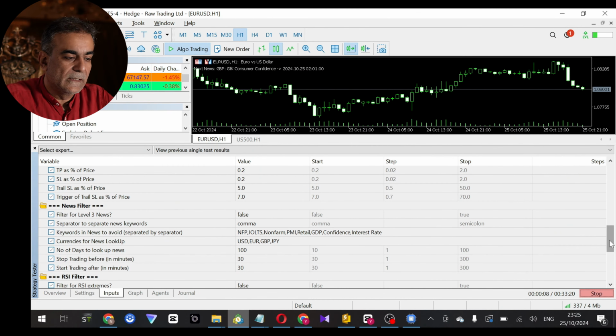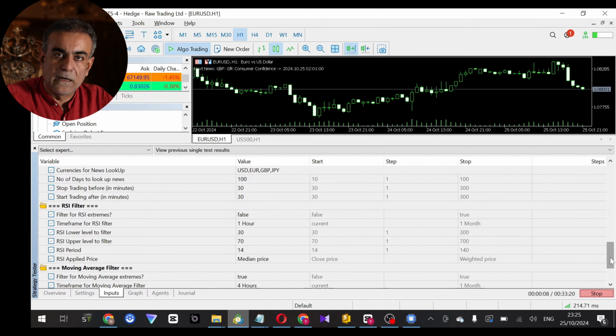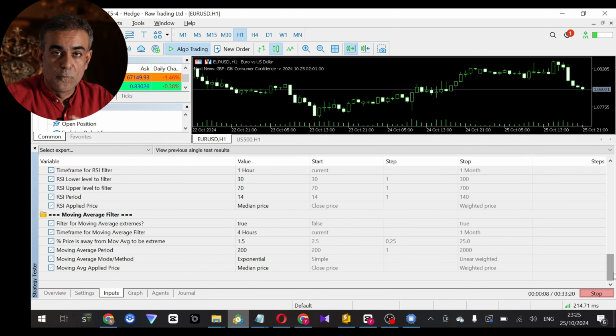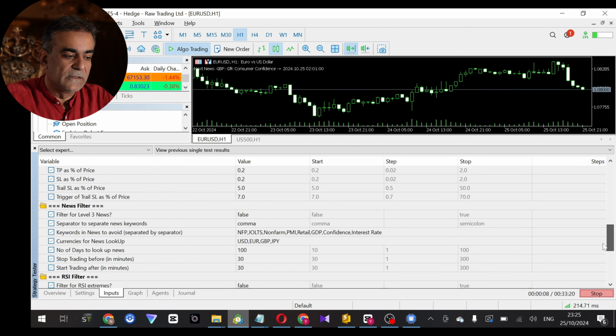By the end of this video, you will be able to add 3 more filters to this EA. The first one, a news filter. The second one, an RSI filter. And the third one, a moving average filter. Now let's take a look at each one of them. The first one, the news filter.